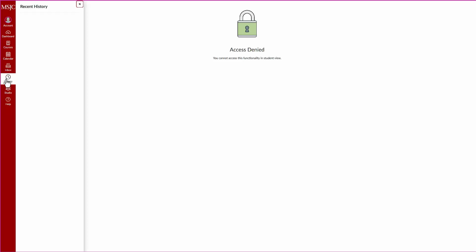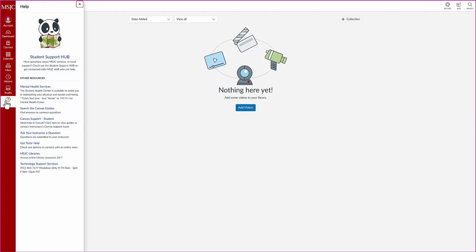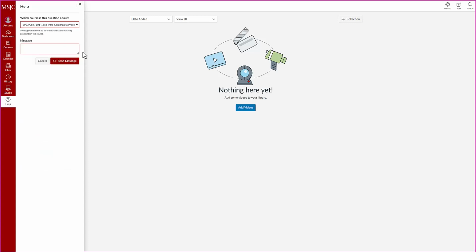Recent history will show you any activity that you've completed. Studio allows you to use the video studio tools that are available within Canvas. And then the help at the very bottom there has a lot of different options. There's a link there for the Student Support Hub, Mental Health Services, Searching of the Canvas Guides, which is online help for the Canvas system, Canvas Support for students, Ask your instructor a question. So that will just simply take you into a little interface there where you can type in a quick message and then click Send Message to send it to your instructor.